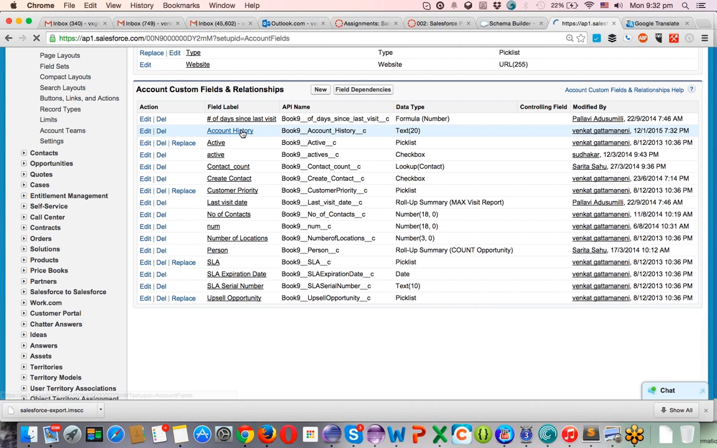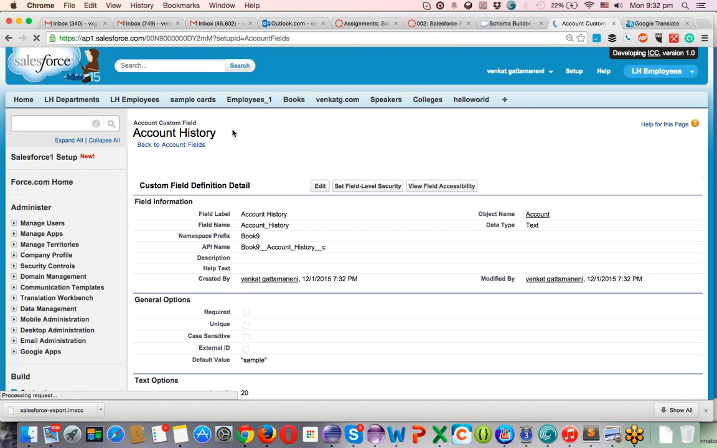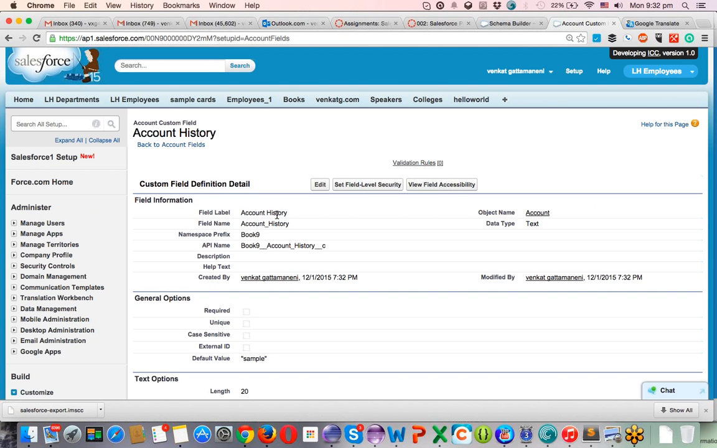I'm clicking on this. I want to show you how this field looks. Okay, the account history is a field. The label name is this. The field name is this. The API name is this. What is an API name? Application Programming Interface name.